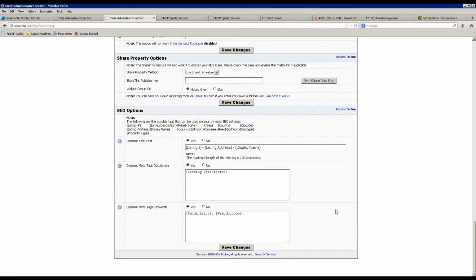And at the bottom, the SEO options. These actually are pretty important. I would recommend most people take a look at them. These are like formulas. So you have a number of tags you can choose from, and what you're doing here is setting up title or keyword or description tags on your IDX details pages.